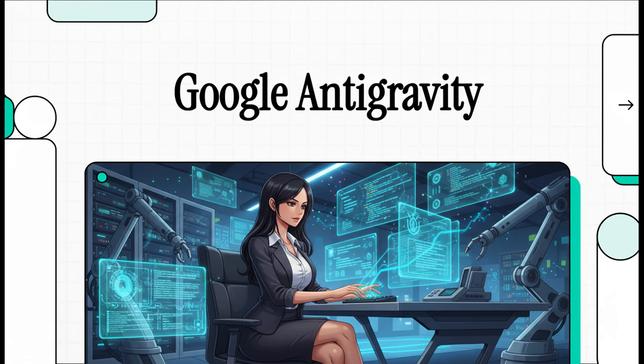Hey everyone, and welcome. Today we are diving into something called Google Antigravity. And this isn't just another tool to help you write code a little bit faster. Nope. This is about completely changing how we trust AI to build our software. Let's get right into it.